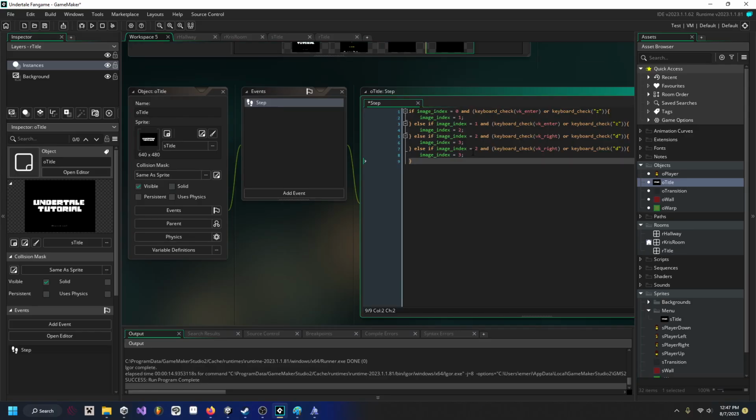Else if the image index is 3, and we press VK left, or keyboard check A, we can go to 2. So the reason for this is because we're pressing left, so we want the yellow to move over to the continue, so we can continue the game.